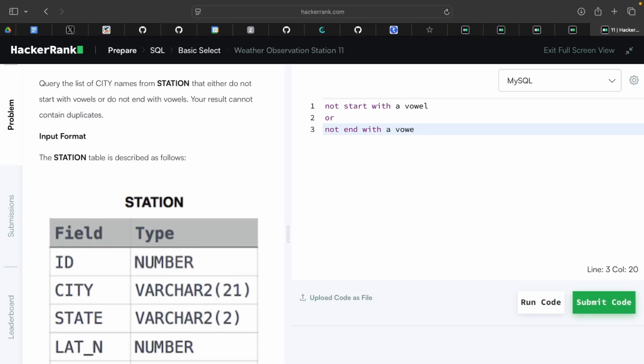So this is what we have to find. Either this will be true or the other will be true. If the first case is true, then we have to check the city names which are not starting with a vowel. We have solved the same problem previously, and we also have solved the same problem for not ending with a vowel.